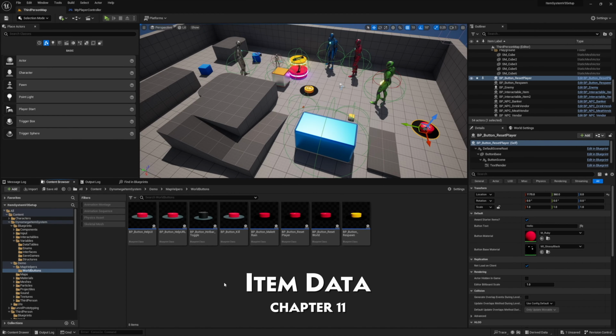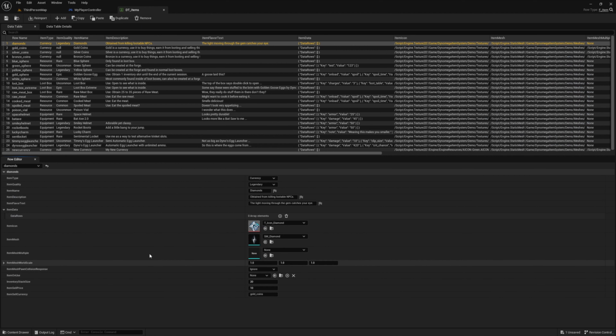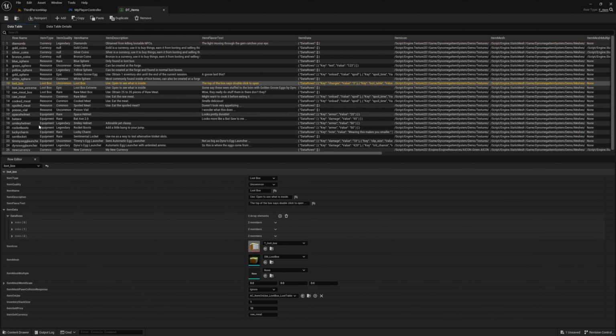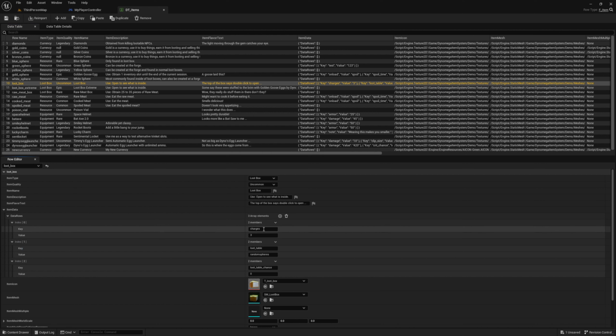The item data system is how we can add, change, remove, and get unique custom data about each instance of an item in our game. An item data can be as simple or as complex as you need it to be. Now this is an advanced feature, and it's going to require multiple videos to fully explain it. And the details about it covered in this video is just a primer on the top.